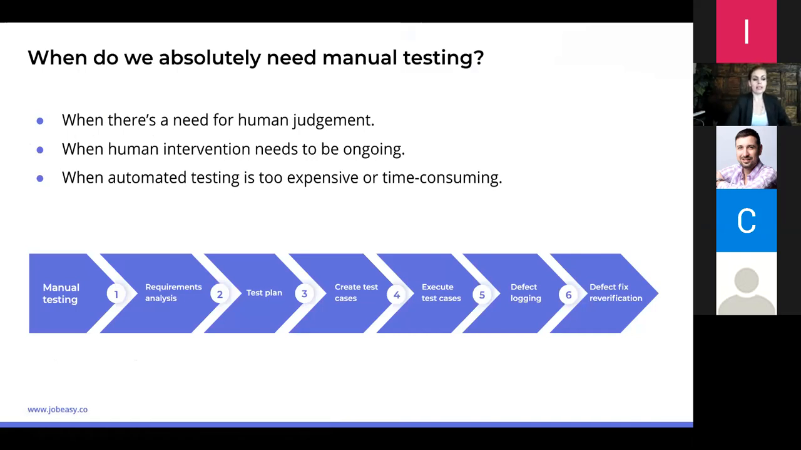So manual testing is absolutely needed when there is a need for human judgment. Many things cannot be evaluated by a machine, by automation, because human judgment is something that a machine cannot evaluate. A machine will follow the steps given and compare the results, but a machine will not be able to make a judgment as a human can. So that's why we use manual testers, because before you test it manually, you cannot apply automation.